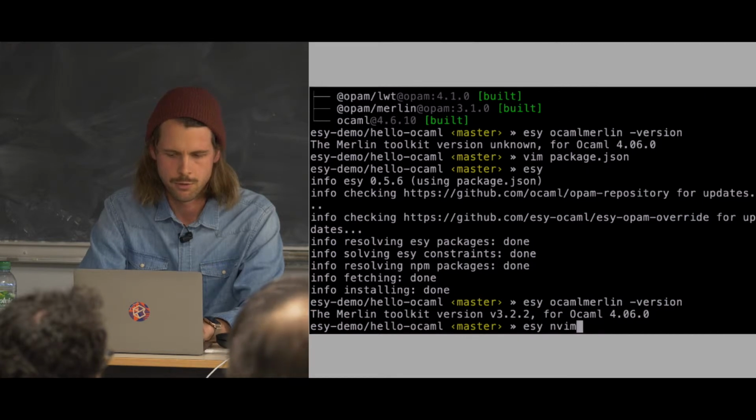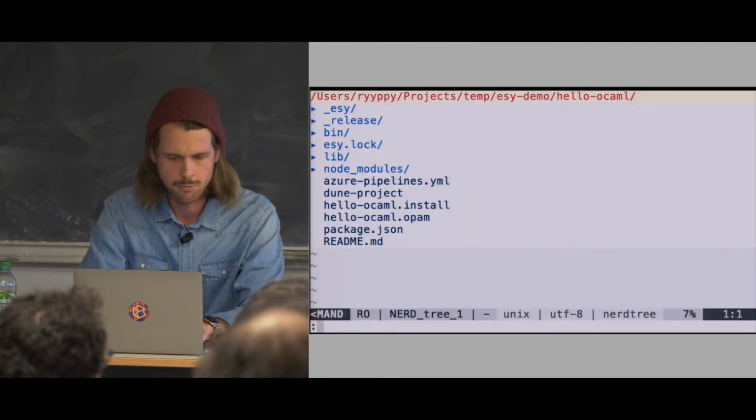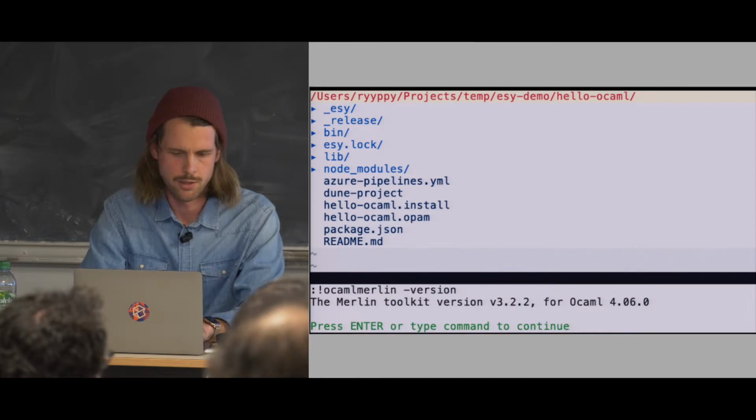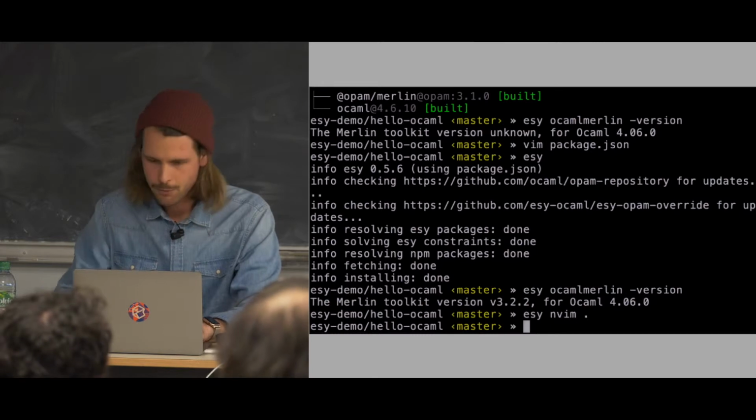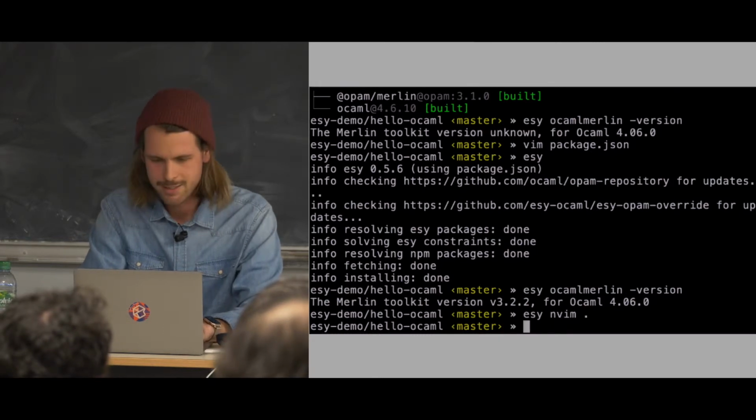And if I run, of course, my nvim, it will also just recognize that. Right. So, okay, this was also trivial. So let's see if we can add some dependency.